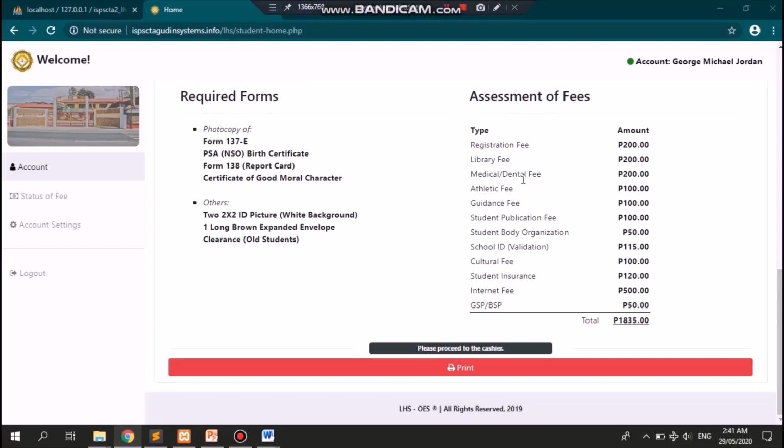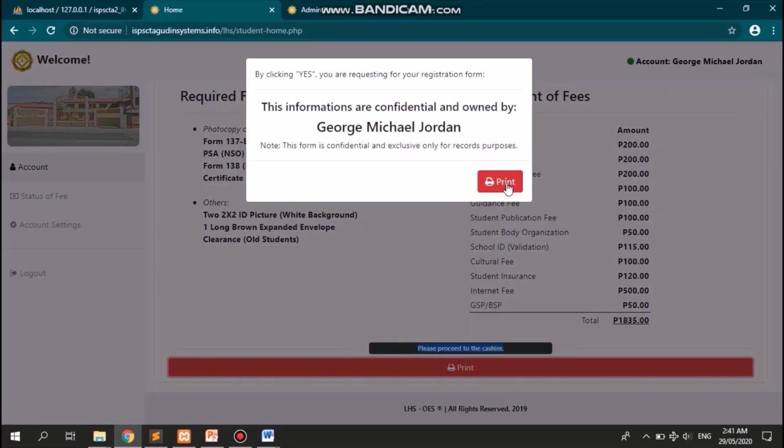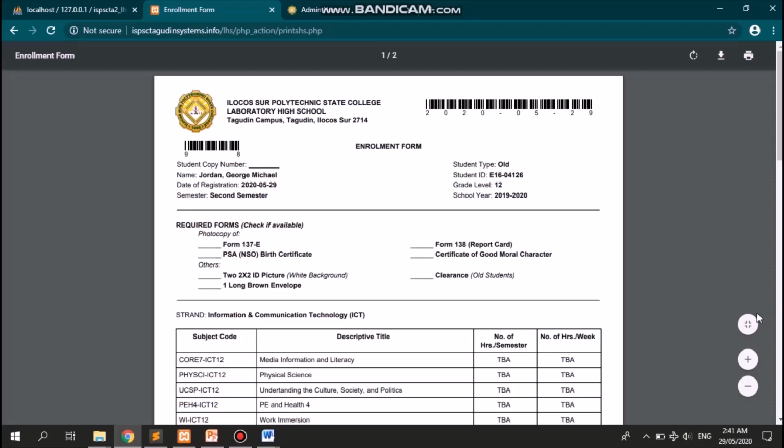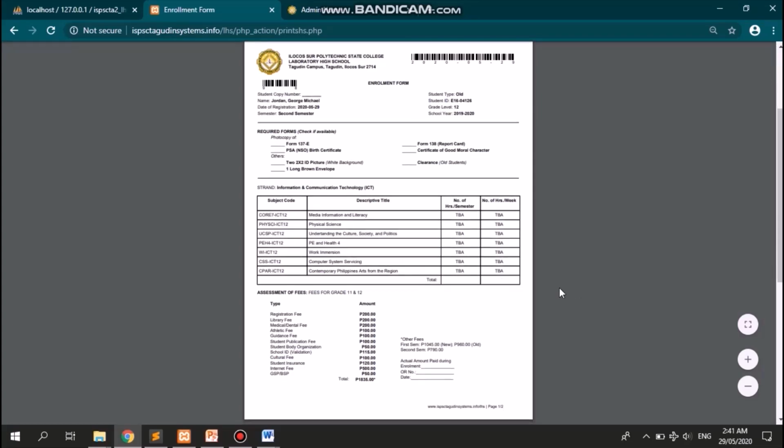If the administrator validates the registration and accepts it, an SMS notification will be sent to the user. This indicates that the enrollee can now proceed to the next step. The enrollee can print his or her assessment form by clicking this button over here. This form will be passed later on to the cashier when the enrollee pays his or her enrollment fee.